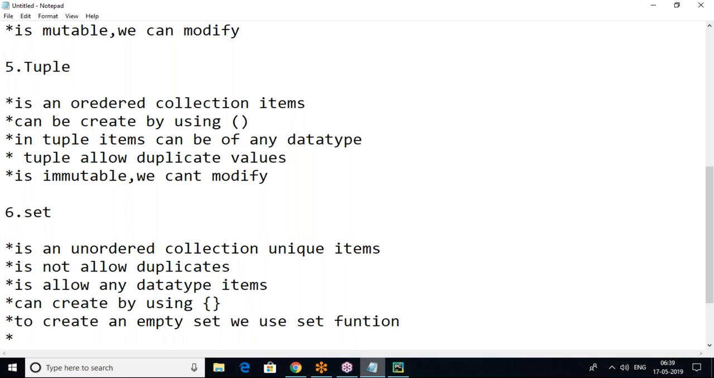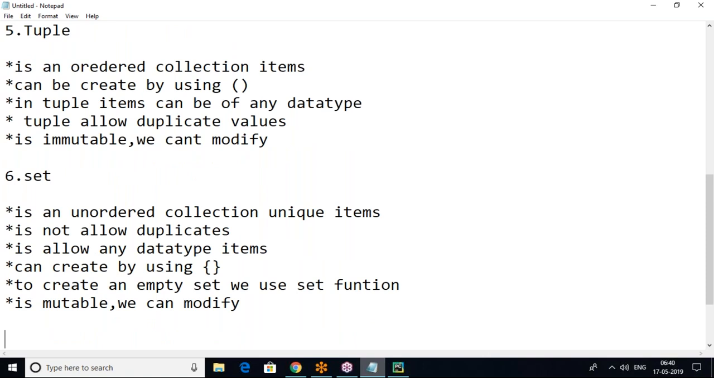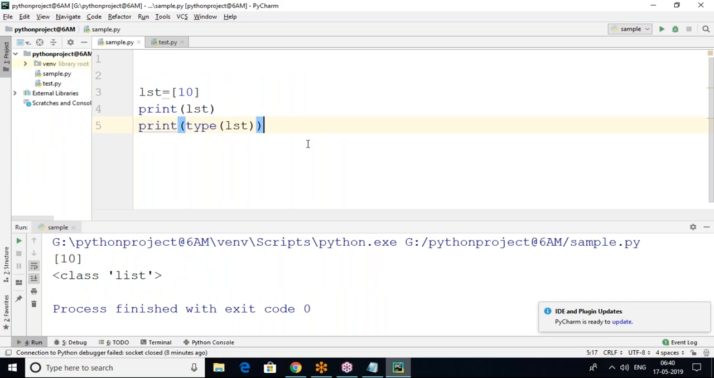And next, a set is mutable. We can modify it. So let's try with the empty set and set creation, all those things, and see how it is possible.